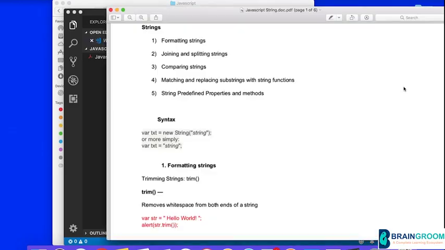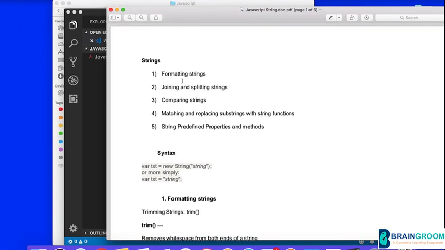Hello friends, today we are going to discuss JavaScript strings. First we'll discuss how we can format the string. Then we'll discuss how we can join and split strings. Then we'll see how we can compare two different strings. And then we'll discuss how we can match and replace substrings with string functions. And then we'll see the list of the predefined properties and methods.